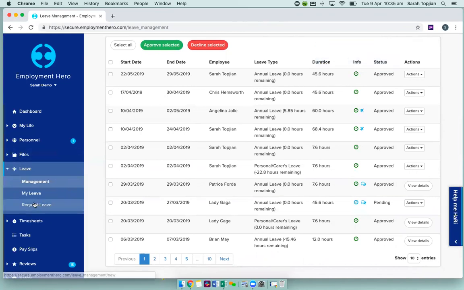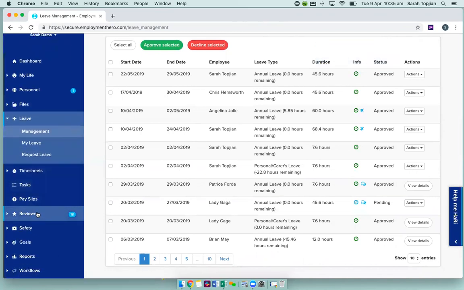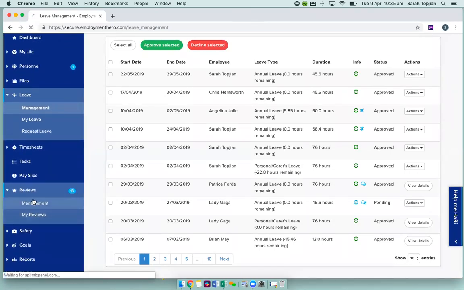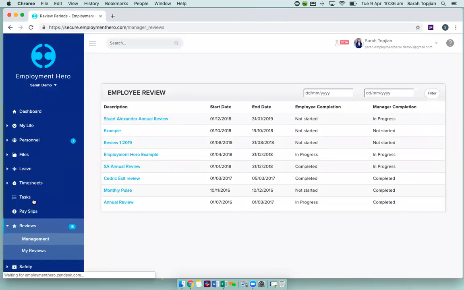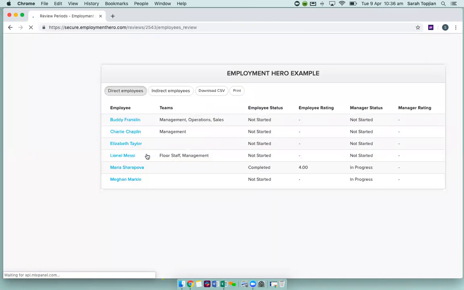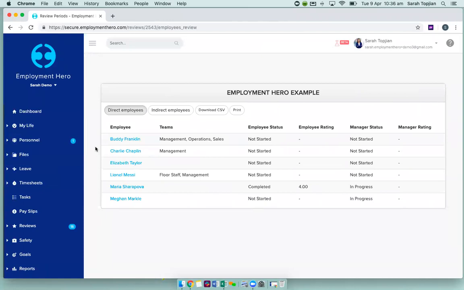One other area you can use within the system is Employment Hero's reviews module. This is an area where your managers and employees can have one-on-ones and they can note down any feedback. It's a really easy way to get this kind of conversation documented without it being too much of a cumbersome process. So I'm going into this review looking at this as a manager.